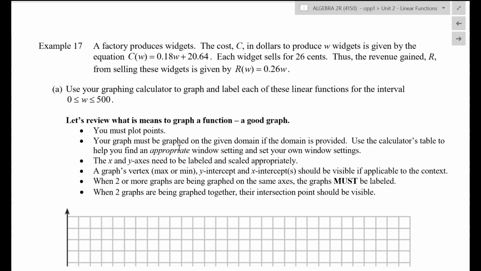So the cost to produce W widgets is given by this equation. What does that mean? It means for every widget that I create, I plug into this, and it tells me what it's going to cost to create those widgets. If I want 10 widgets, I plug 10 in, and it tells me. If I want 100 widgets, I plug it in, and it tells me. Each widget sells for 26 cents. Thus, the revenue gained is 0.26 times W. Guys, what does that mean? It means for every widget sold, I bring in 26 cents. So if I sell 2 widgets, I multiply 0.26 times 2.